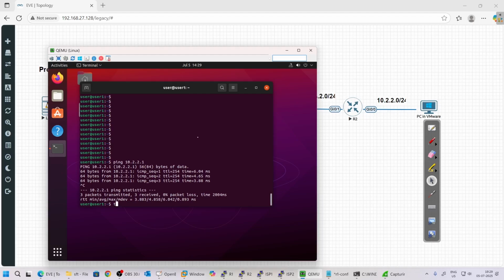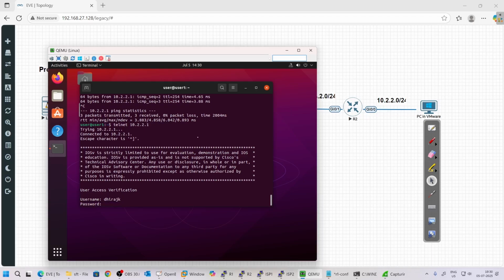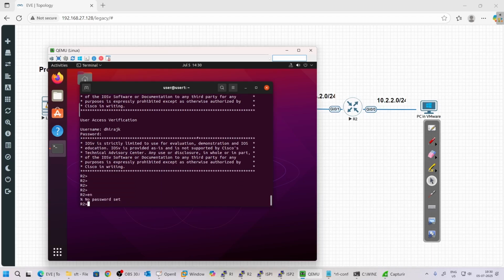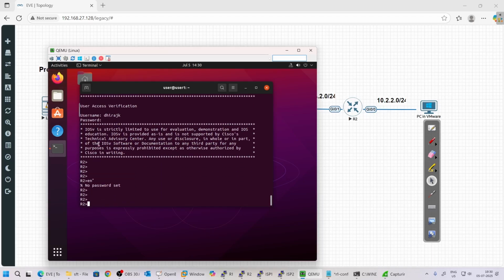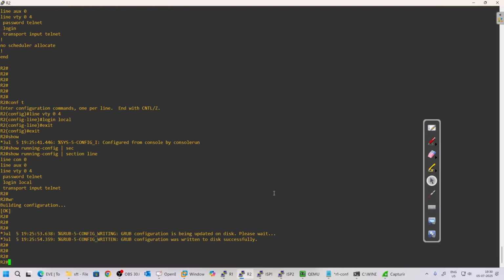Now to manage it, I will use telnet and the IP address of my R2 local LAN interface, and press enter. Here it asks me for my username and my password, and I am logged in to my R2 router. Though I am logged in, I still cannot get to the privilege mode because I did not set an enable mode password on R2.